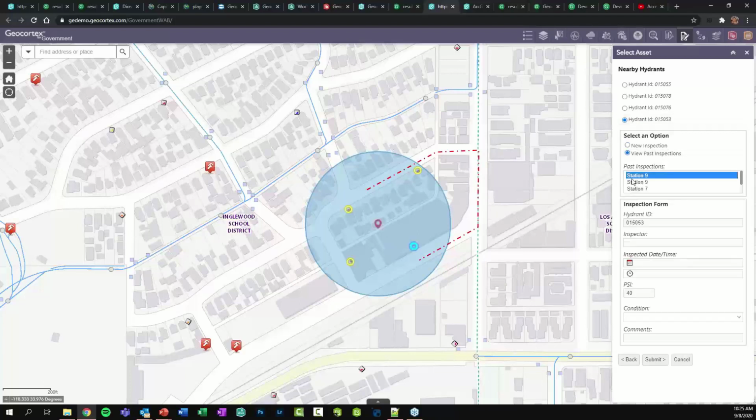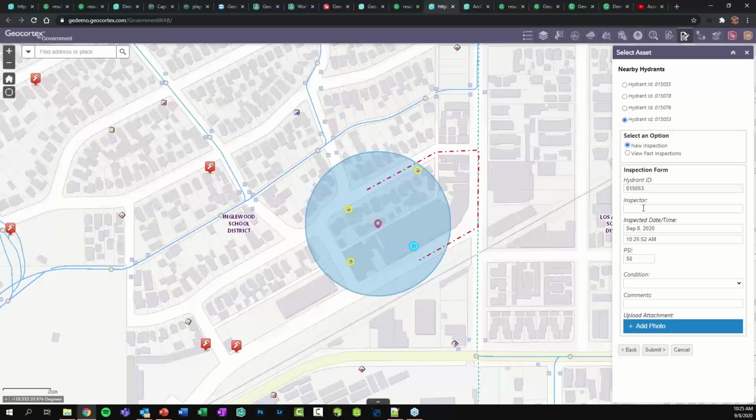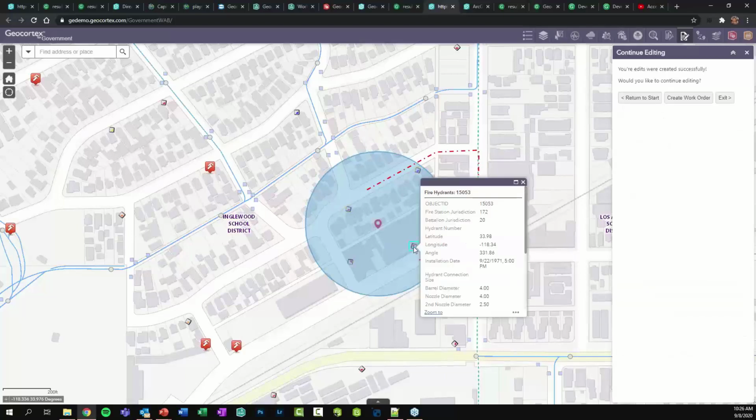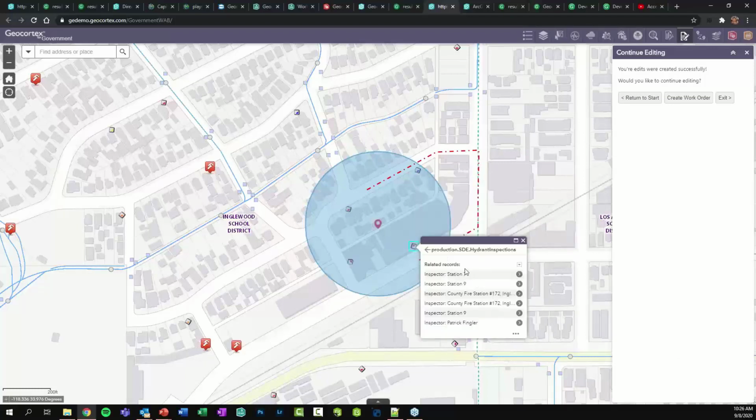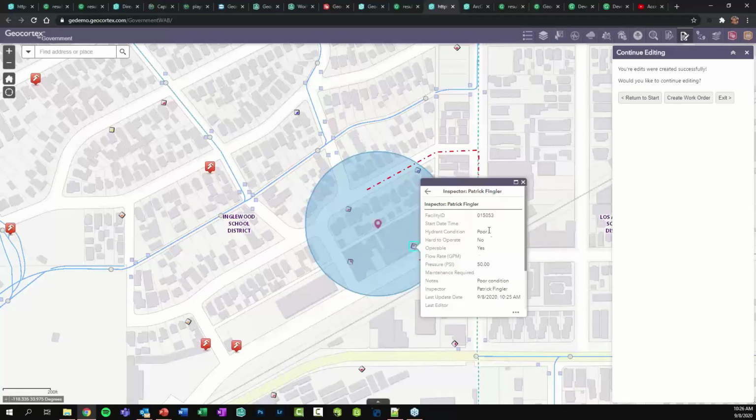So you can do routing, and I can view previous station values if I wanted to, or I can do a new inspection. Enter my name as Patrick Fingler. We'll say the hydrant is in poor condition, and I can click submit. And now what I'm doing is I'm actually editing a related table. So here you can see this is the hydrant asset. We've got some related records, and my records all got passed through, like my comments and information.